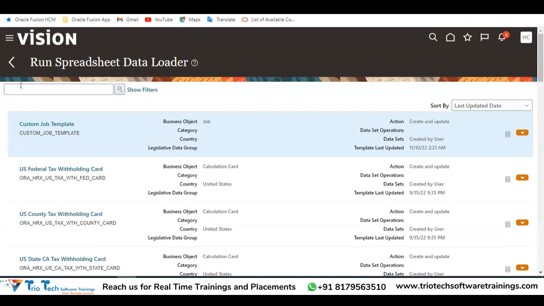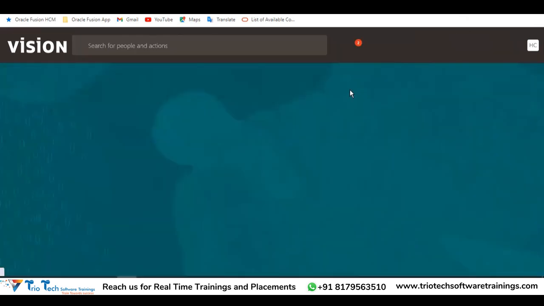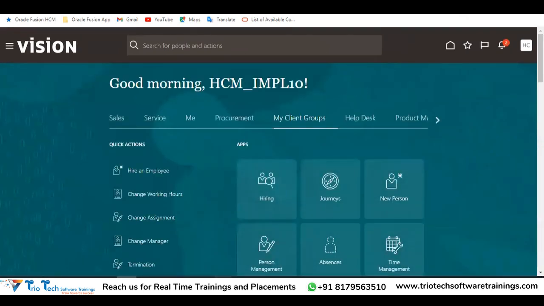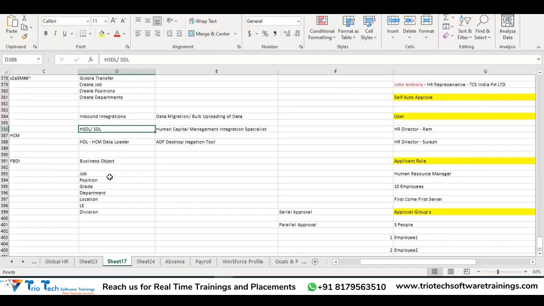Then from here, you can download the template and you can fill the data and you can upload that into the system. So whatever the supported objects, where to check, I have shown you. When you're creating the template, we have the list of available business objects, whatever supported by this spreadsheet, we have seen. So this is about the concept of using the spreadsheet data loader in the system, team.